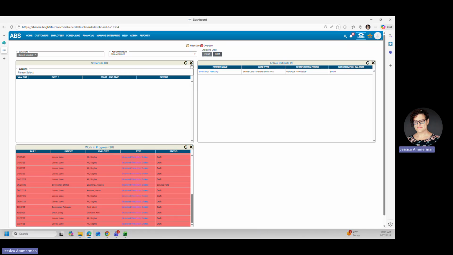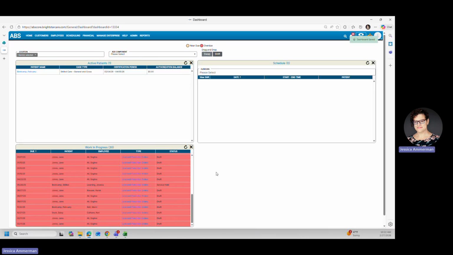If you want to remove a widget, you can always just hit the X and remove from your dashboard. There's also a refresh on every widget, just so you know. So if you need to refresh, you can hit that. And you can also rearrange your dashboard by clicking on a widget and dragging it. And it'll allow you to change the look of your dashboard, maybe put your most frequently used widgets on top, etc. All right, so that is a little bit about the dashboard.